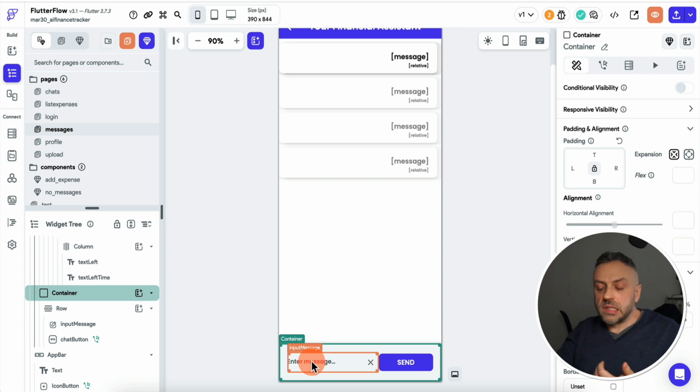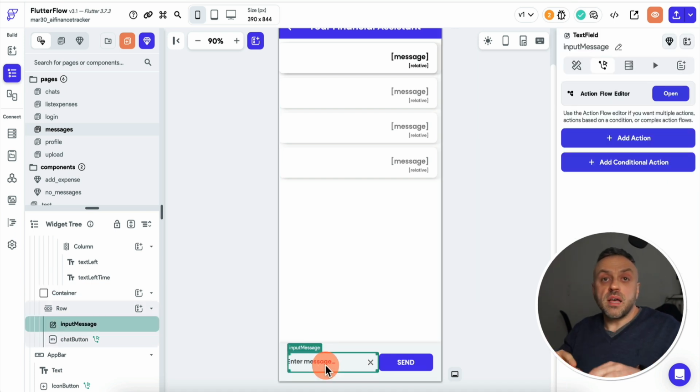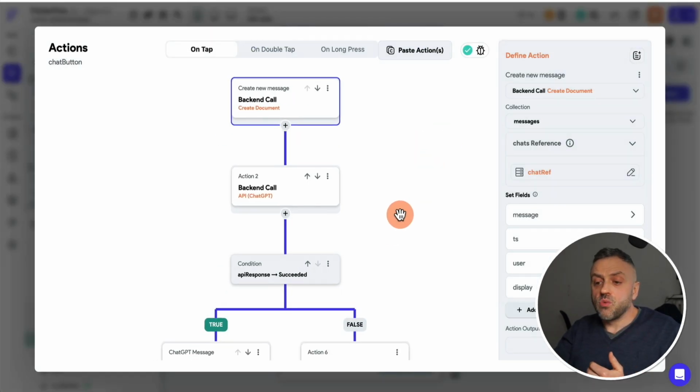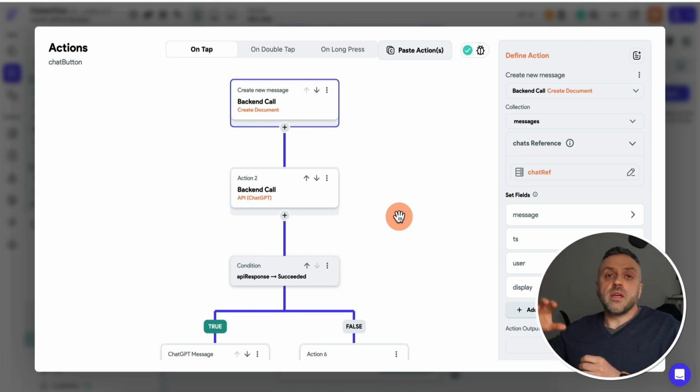At the bottom, we have this container with this enter message and a button. And so this enter message tracks the message that we're sending. Now, this button here has a bunch of flows, but essentially what it's doing is it's creating a new message document and taking all the messages that were sent previously and appending our new message and sending all of that to ChatGPT. Because the way ChatGPT works is that you can't just send a new message. You have to send the previous messages so that it understands the context. And that is really the power of ChatGPT, understanding the context.